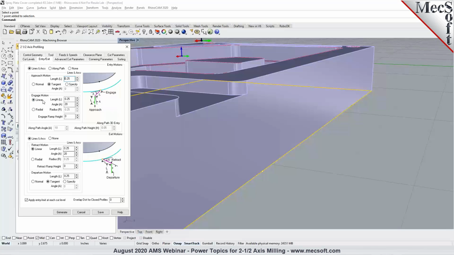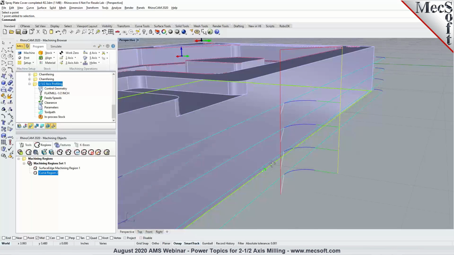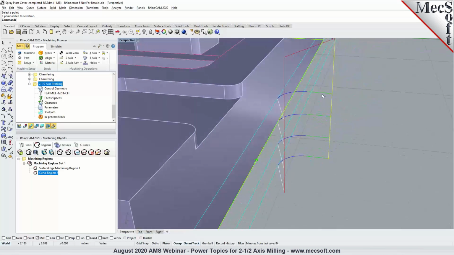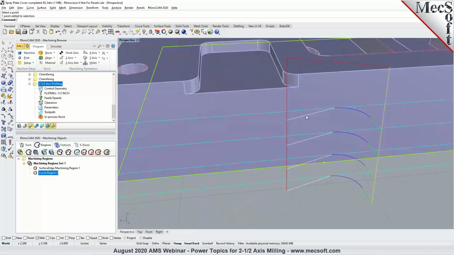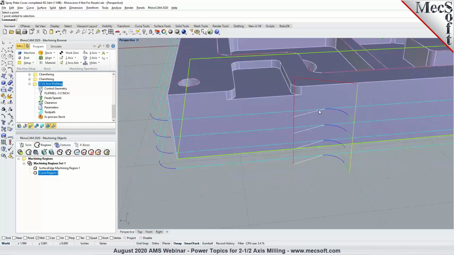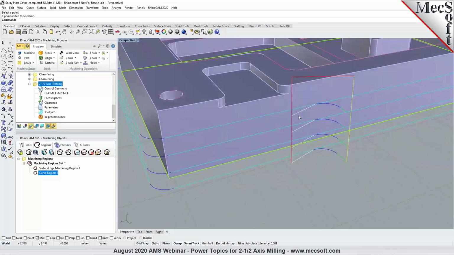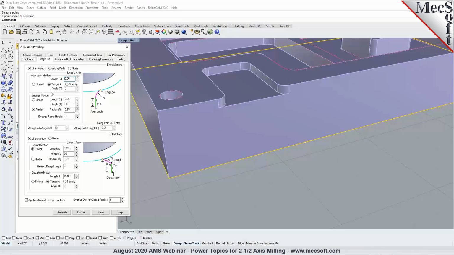Now switching the entry and exit from linear to radial, I'm going to just switch it for the engage motion. You'll notice that after the linear approach, you're going to have a radial entry and then your cut motion, and then we have a linear retract and a departure move. Depending on the type of entry and exit you're looking to generate, you can choose those options in here and you can specify and adjust the parameters.